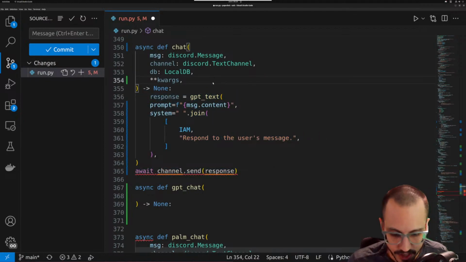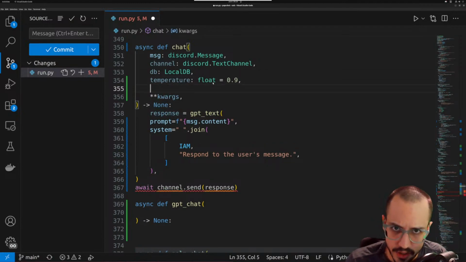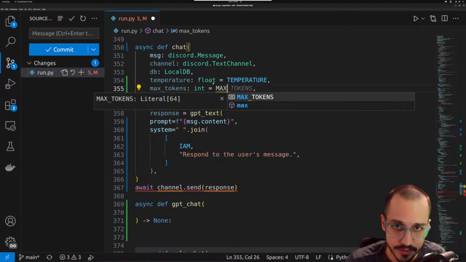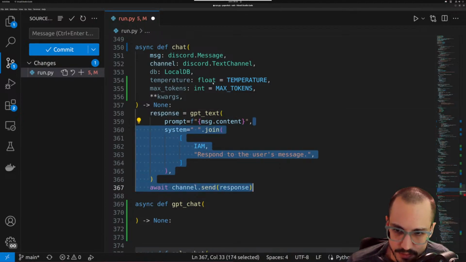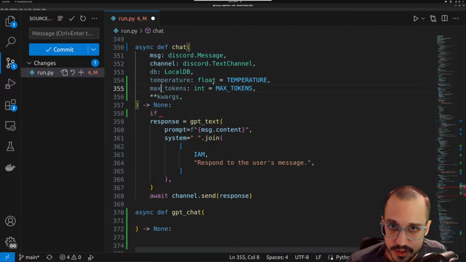Here we're going to have a couple extra kwargs. We're going to have temperature. We're going to have, not top P, we're going to have max tokens, and let's say temperature here and max tokens, and response equals this. Let's do that. And let's use if statements. I know this is a little bit gross, but let's do it.